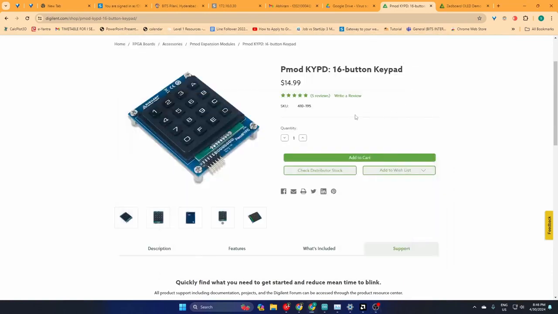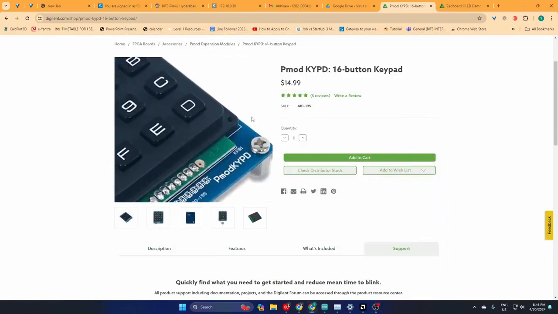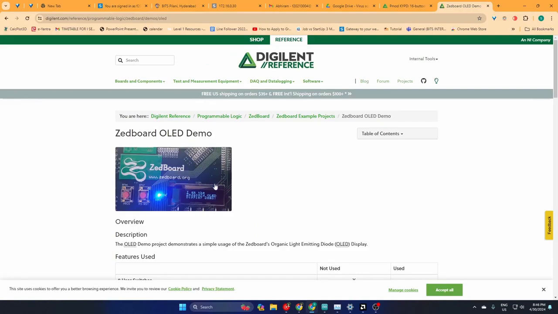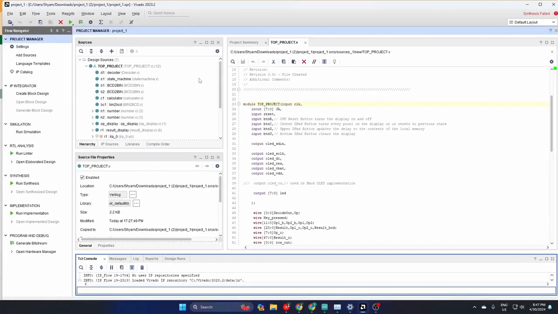So this project basically consists of a PMOD keypad and a PMOD OLED which is already built on board. So I will start explaining the code. I'll start giving a brief explanation of this code. So this is the top module of this project.